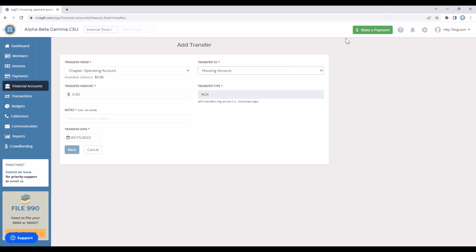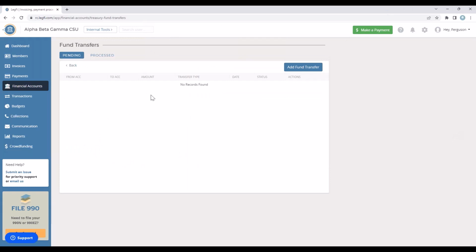Once you're done with that, it will show pending under the transfer section, and then once it's processed, you can click on Processed and it will show you all processed transfers.